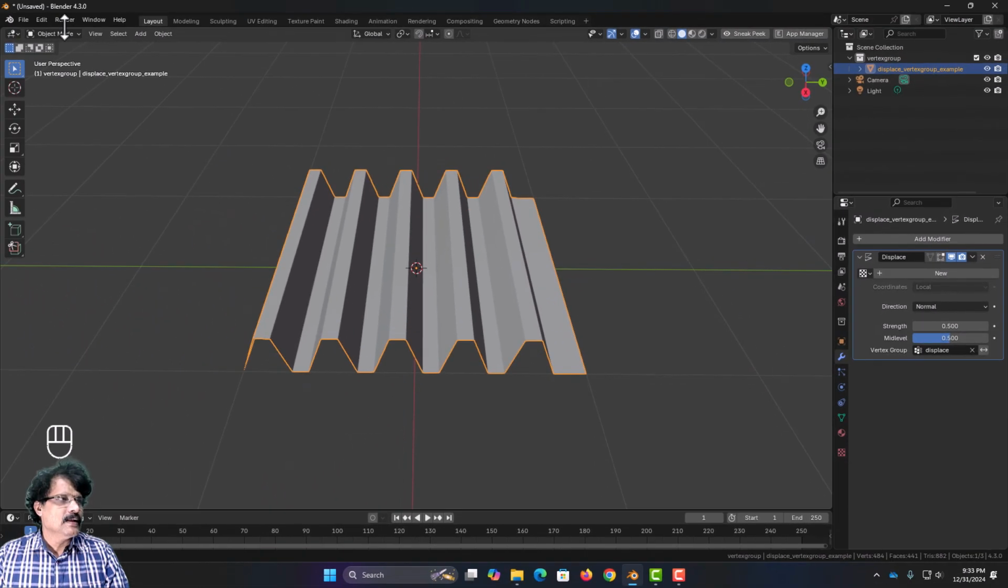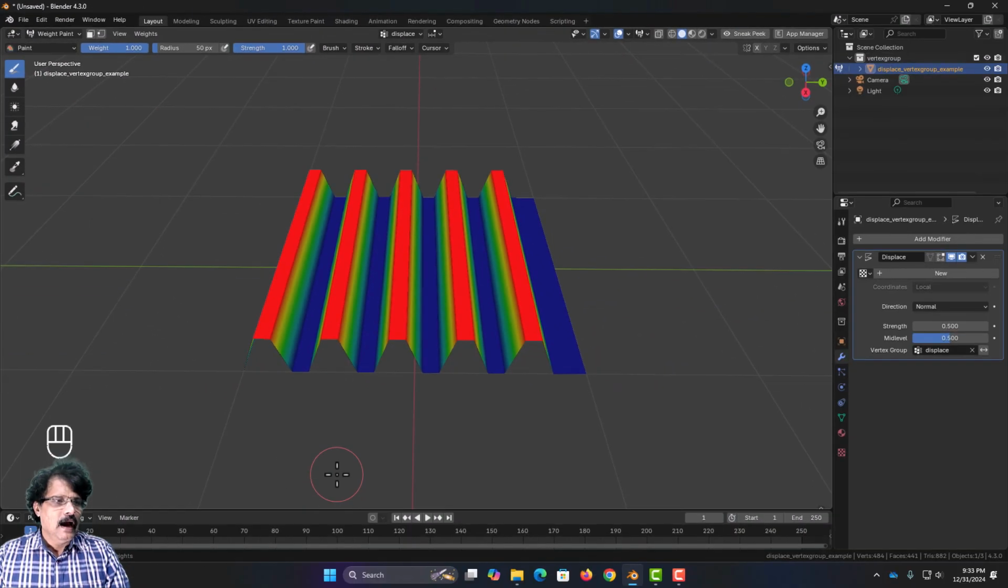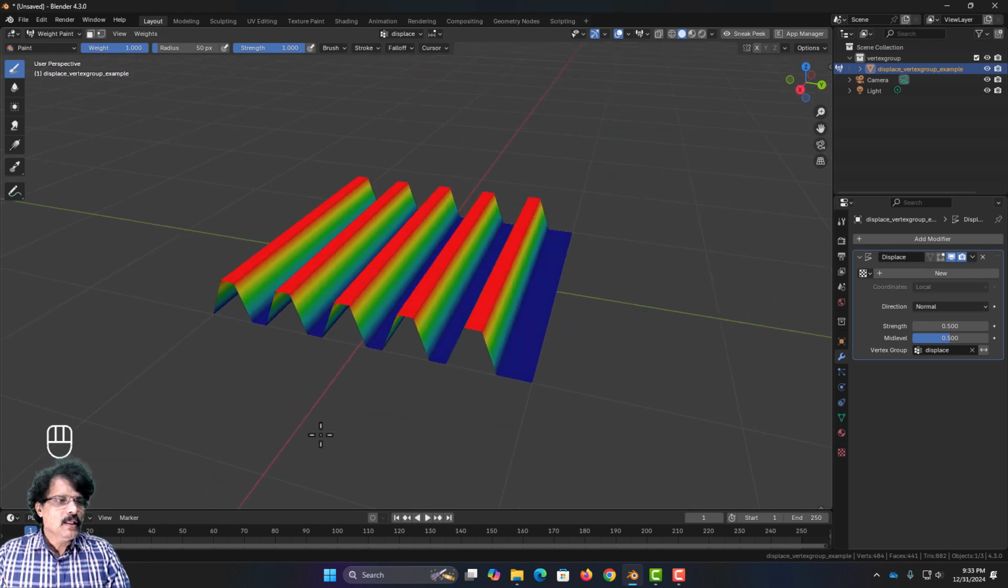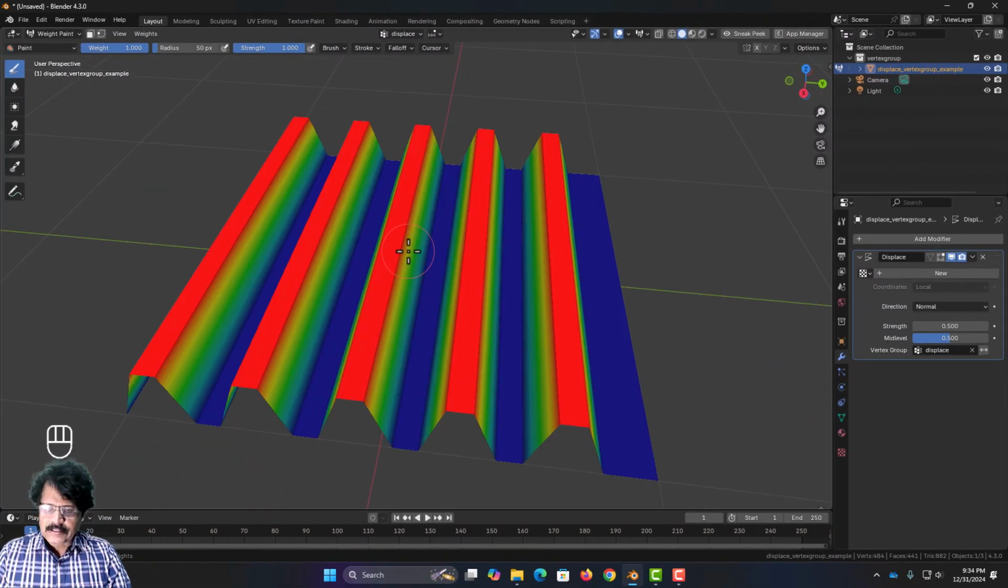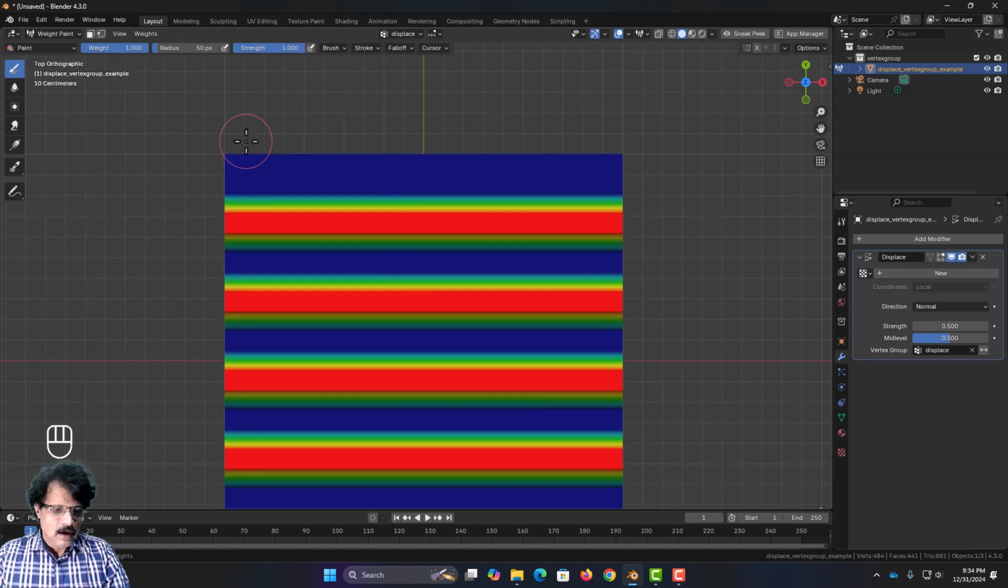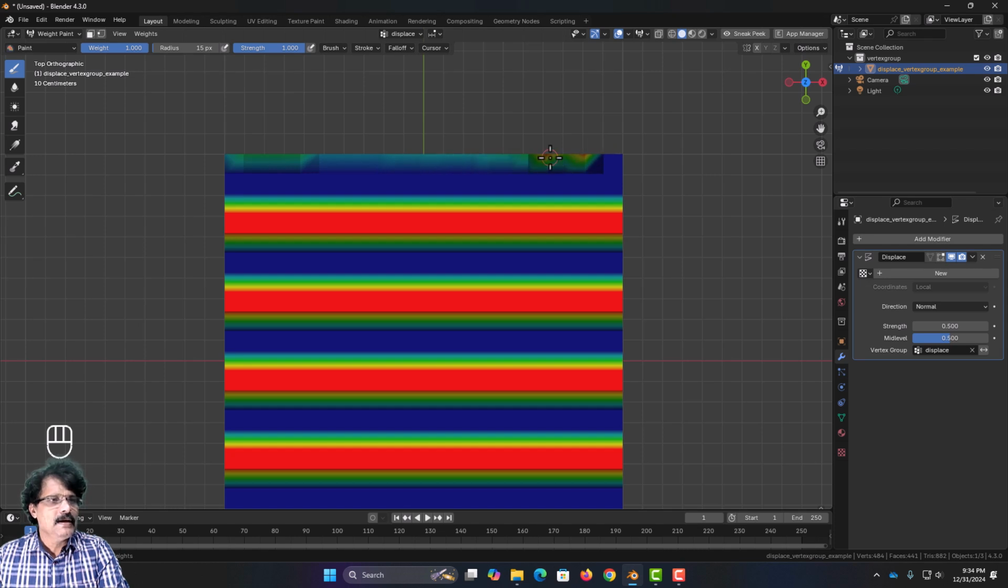So for that I will come here into weight paint, and you can now clearly see that all the areas that are present in the group displace are in red color. I will press numpad 7, come into the top view. I will press the open square bracket and reduce the size like this, and I am going to paint one area over here like this. I will paint an area here like this. As I paint here, you can see that this area is now getting added into our vertex group, and I will also select this. You can see these 2 areas are added.